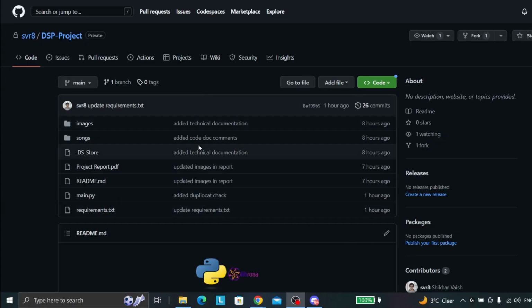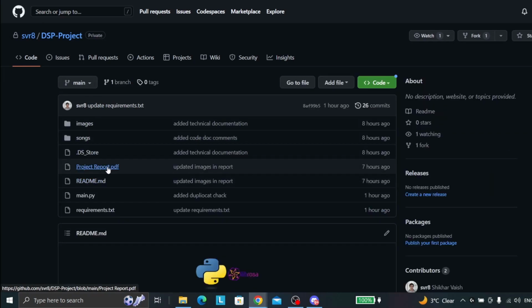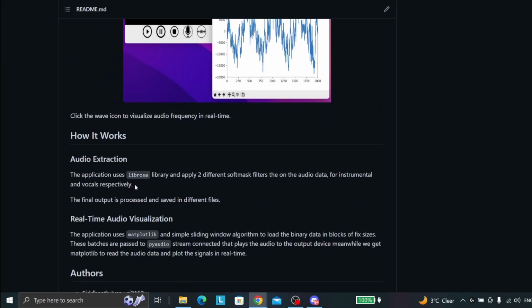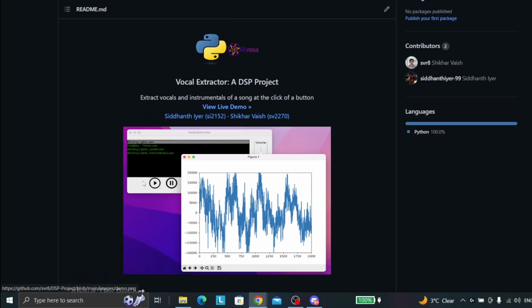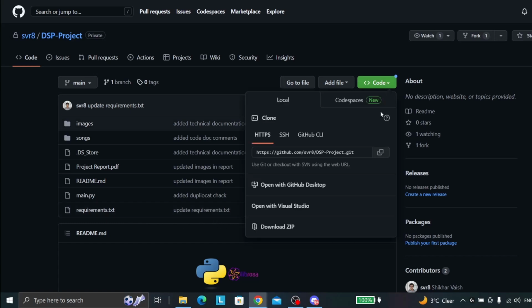This is the GitHub repository for our project. As you can see, there are two folders called images and songs. The songs folder has two example wave files which you can use. Then we have the PDF report, and you can look around and see how and what we have done and all the details. Then we have the main.py, which is the main function, and then requirements.txt contains all the requirements and dependencies to run this program. You can git clone this project. I have already done so, and let me show you how it works.